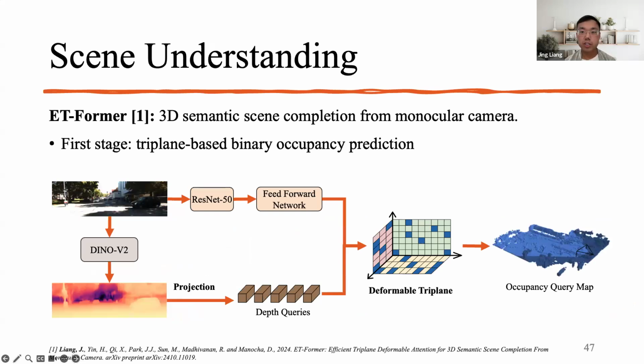And this is the architecture of the first stage. In this stage, we use DINOv2 to get the depth image and project the depth pixels into the voxel space, and then calculate the occupancy map. So here, the deformable triplet is the same as the one we used in the second stage.